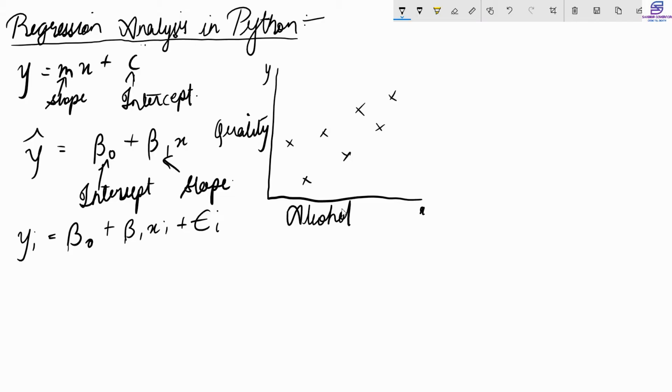A very famous technique for predicting a regression line on such a dataset is the OLS technique, which is the ordinary least squares analysis. What it does is that it tries to fit a regression line between the observed points in such a way that the distance between these points and the line is minimum, and this distance between the observed value and the regression line is known as residuals.